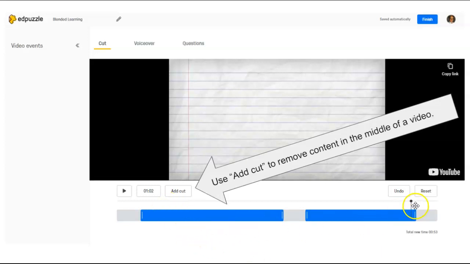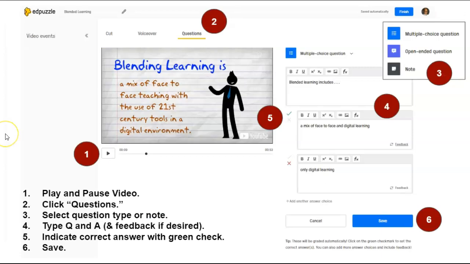So if I did that, I would take this little cursor and I'd line it up where I want to begin my cut. I'd click Add Cut. I'd pull it to where I want it to end, and I'd cut again. So in that way, you can take out unnecessary parts of the video. Very handy.